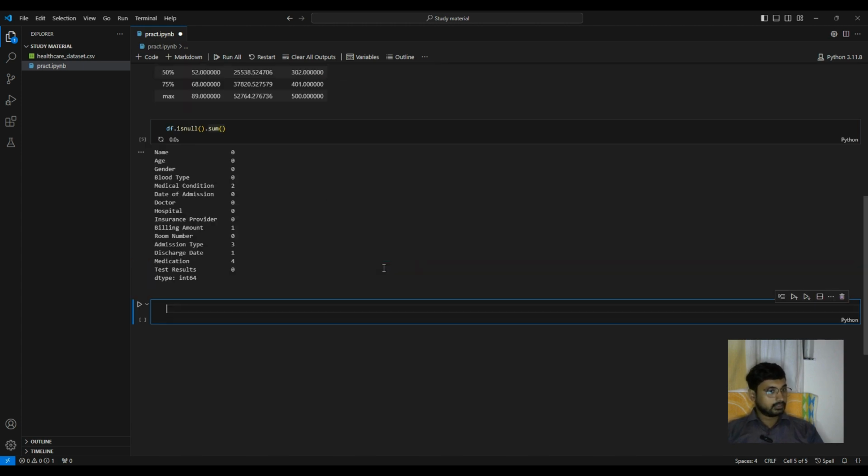And when I run it, yes, you can see here there are 2 null values in the medical condition, 1 null value in the billing amount, 3 null values in the admission type, 1 null value in the discharge type, and medication has 4 null values. So in this way we have some null values in our data set.